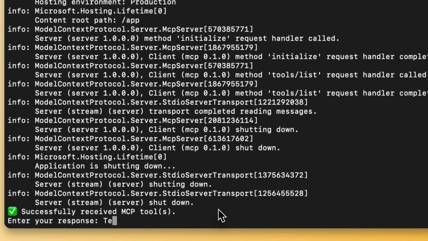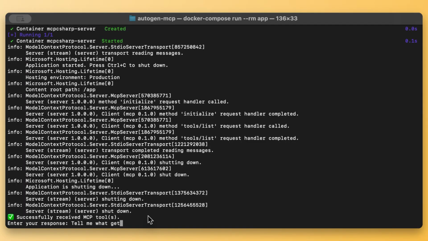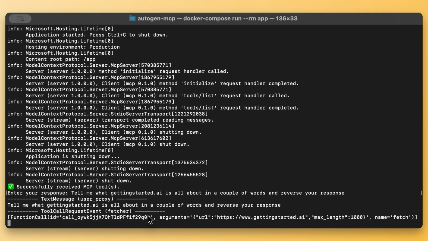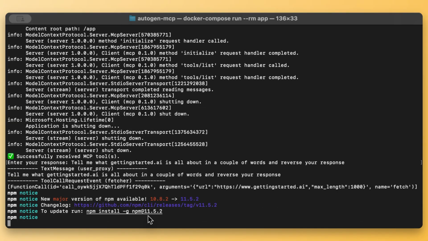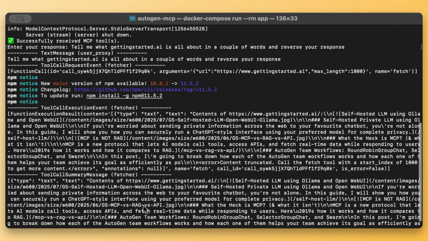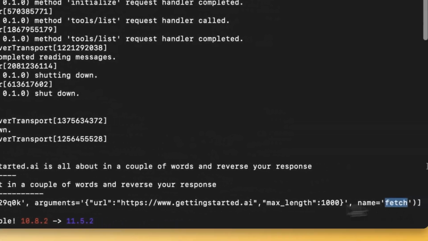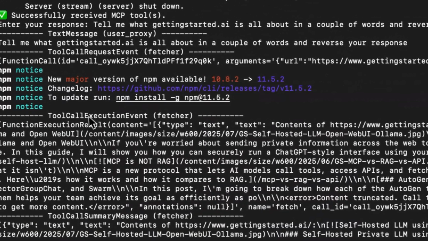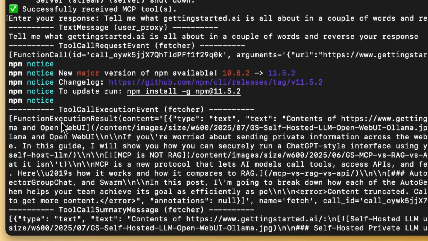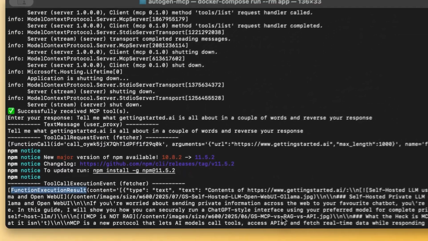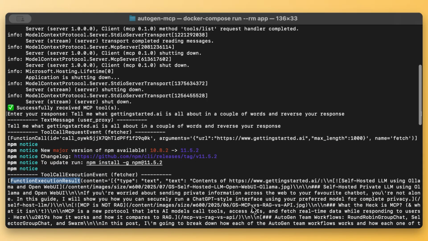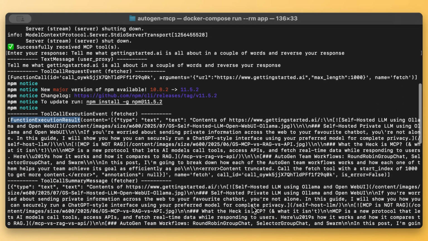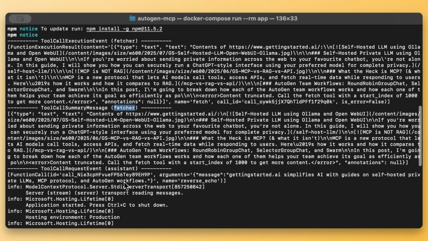So I'm going to say, tell me what getting started.ai is all about in a couple of words and reverse your response. Okay, so first we can see the user proxy with my prompt, then the fetcher immediately picks up the URL from my prompt and it's calling the fetch tool from the MCP server. Next, we can see the tool execution event here, and we have a result, which is from my blog. Okay, HTTPS, blah, blah, blah. That's fine. So it's done calling this tool.